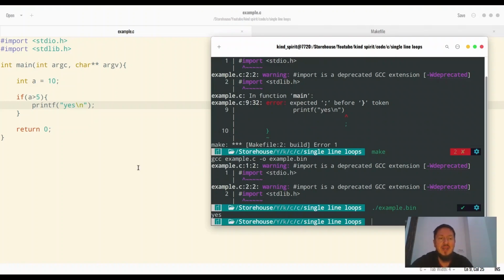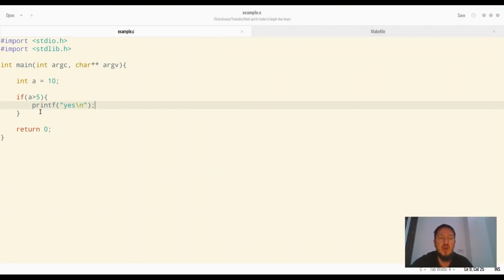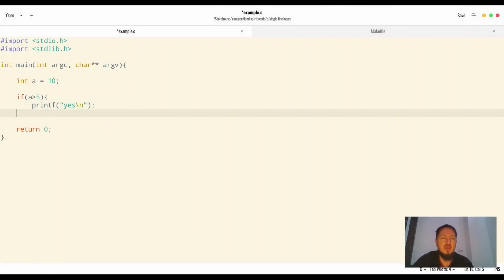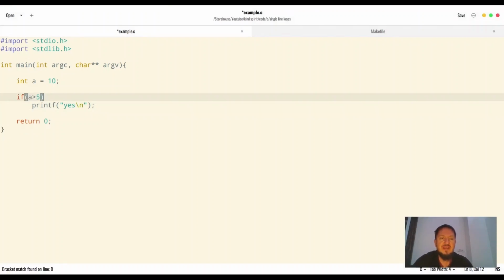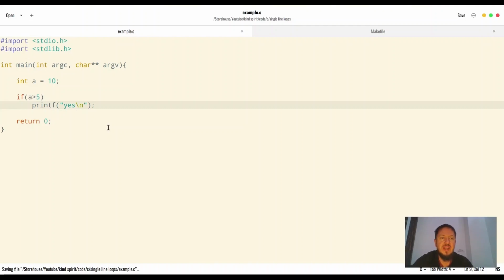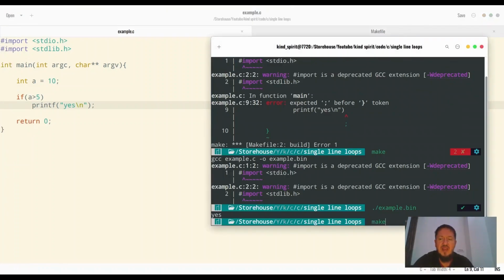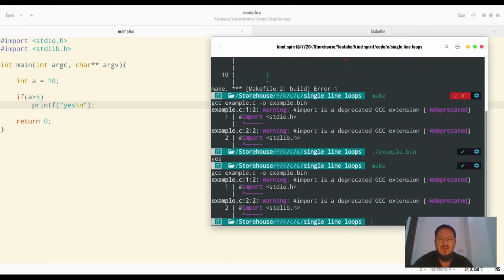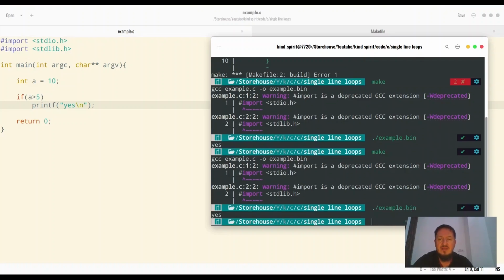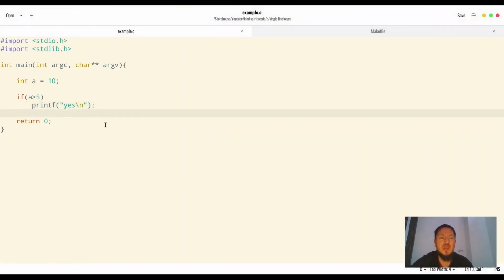But now let me show you another way to write this loop. I'm going to remove these squirrely brackets, like this, without any squirrely brackets, and I'm going to make this file once again. You see, it compiles. And now I'm going to run it again. You see, it works without squirrely brackets. But that's not all. Let me show you another way to write this if loop.